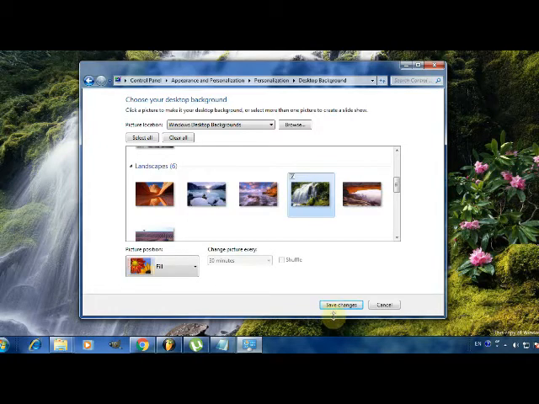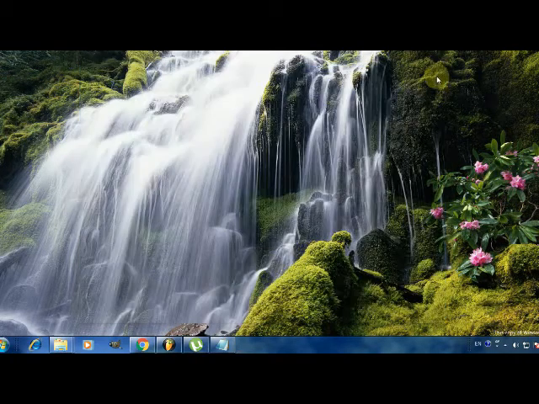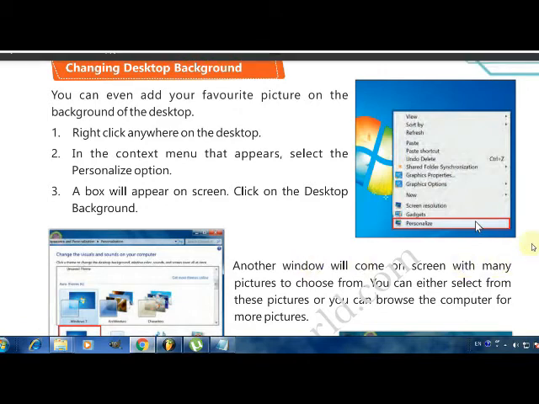Choose it, then click to save changes. Okay, at the end close it. You can see the desktop background has changed. Now let's see what is next.